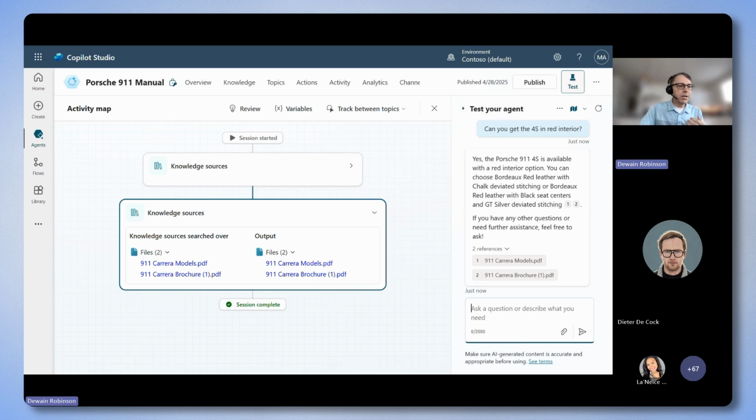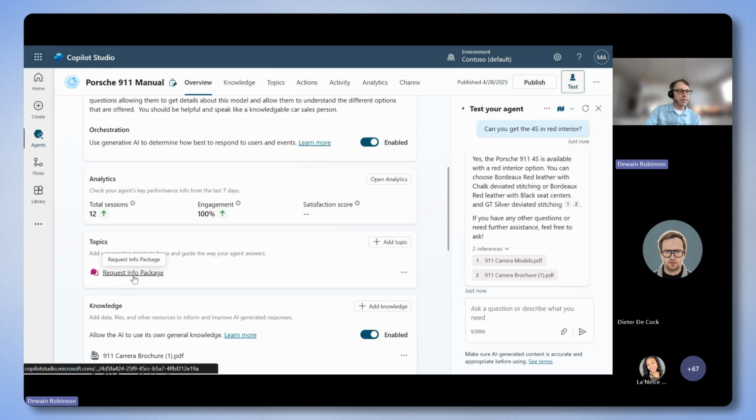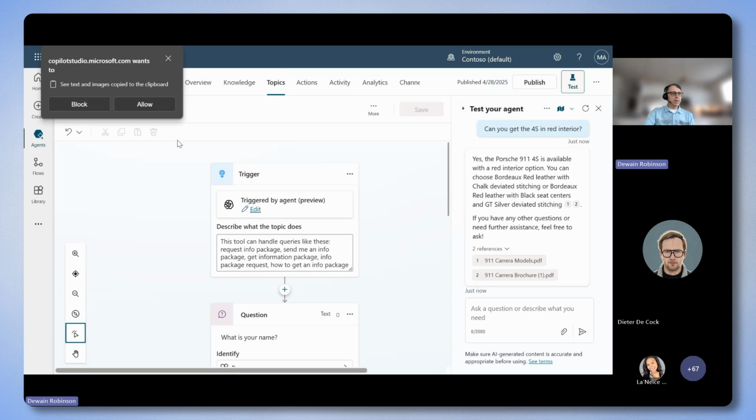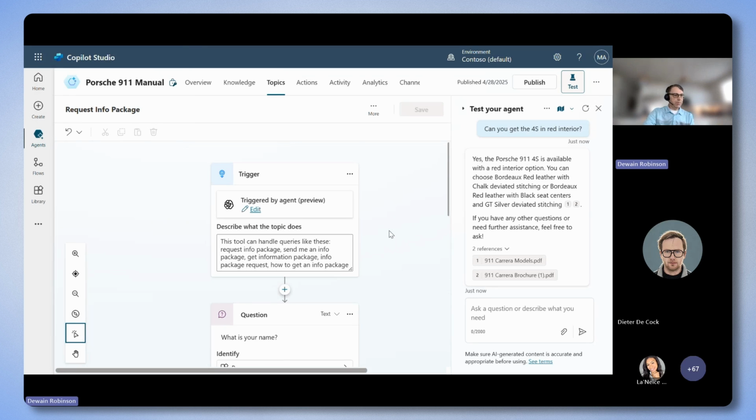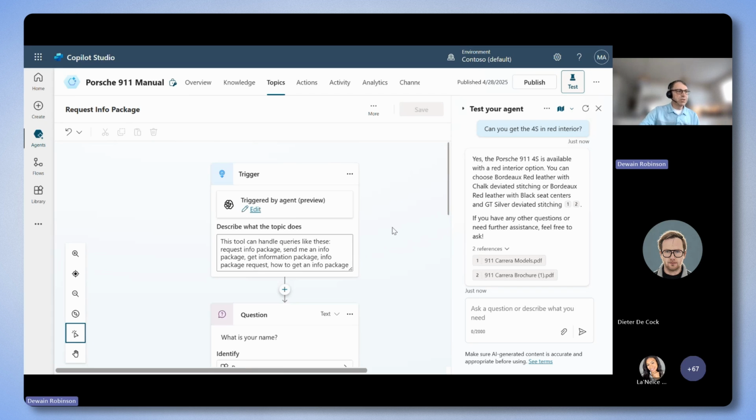The other part of this, and this is an example of just retrieval, and retrieval is pretty simplistic in the way it works. But when we look at something more advanced, we can have things like topics, where topics would allow me to collect some information from the person to request an info package.